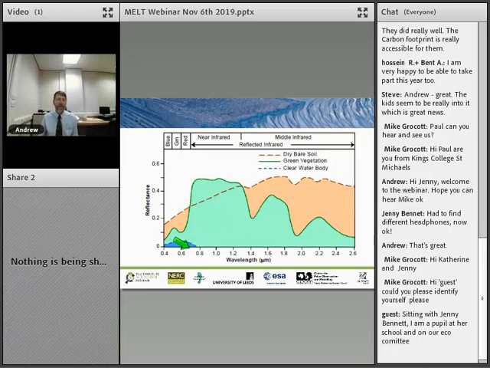The wavelength increases from left to right. So up until about 0.7 of a micrometer, we're in the visible part of the spectrum. So that's blue, green, red. And then from there, we're into the near infrared, and then following on into the middle infrared, sometimes also called the short wavelength infrared. What you can see is a series of features, and these are telling us something about the characteristics of the surface material itself.